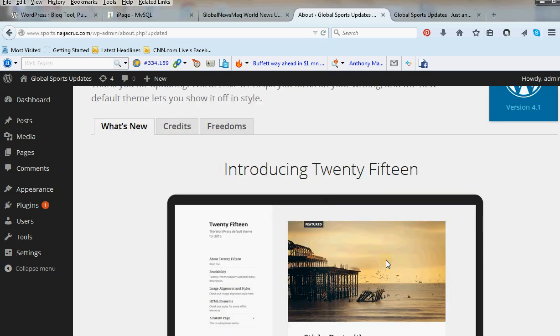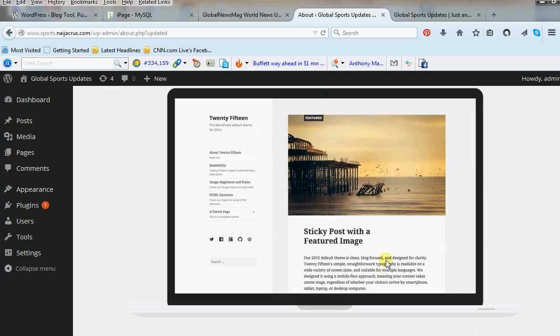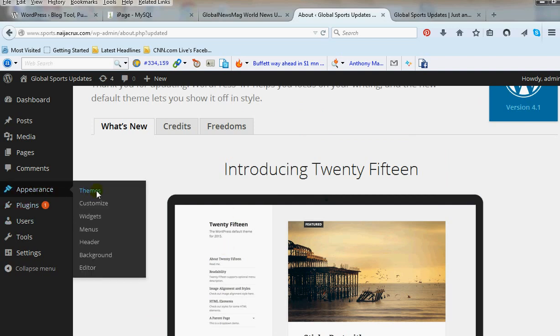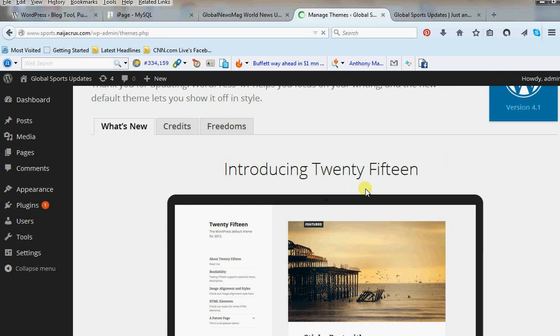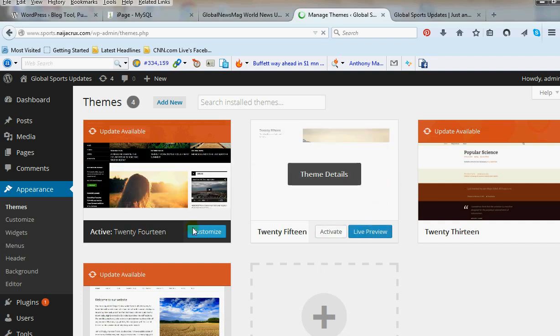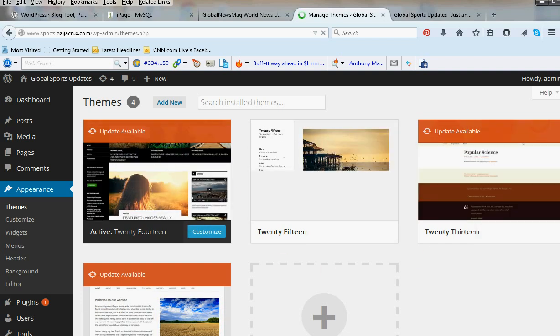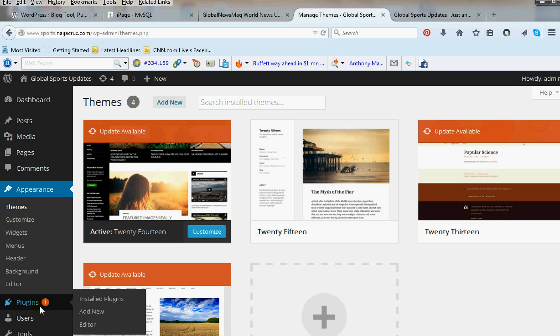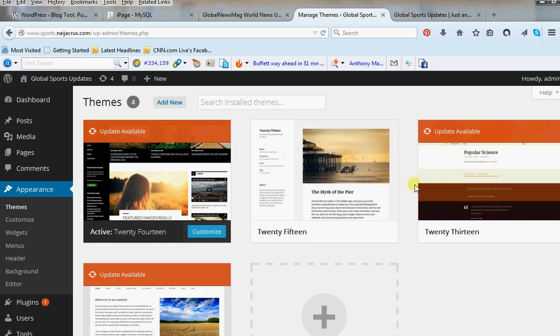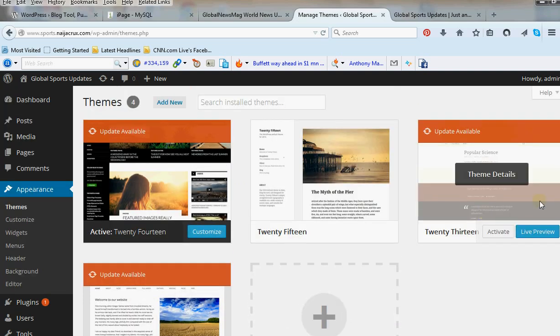The first thing to do, if you would like to change the default theme, is go to appearance and click on themes. These are the free themes available. You can purchase premium themes or get any other free themes and upload them via the plugin area. So here, let's try out some themes. Let's try this 2013 theme.